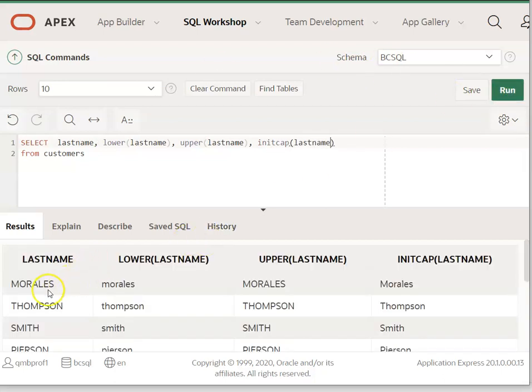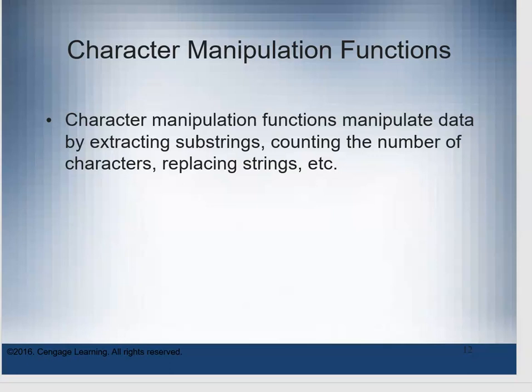And you can see this is what's in the database, all uppercase. This is a lowercase conversion. This is an uppercase conversion. And this is init cap, which is just the first letter of each word is capitalized. So try this example. Pause this video. Try this example. Come back. Come on, did you really try it? Come on, you should. Okay, so let's go into character manipulation functions.